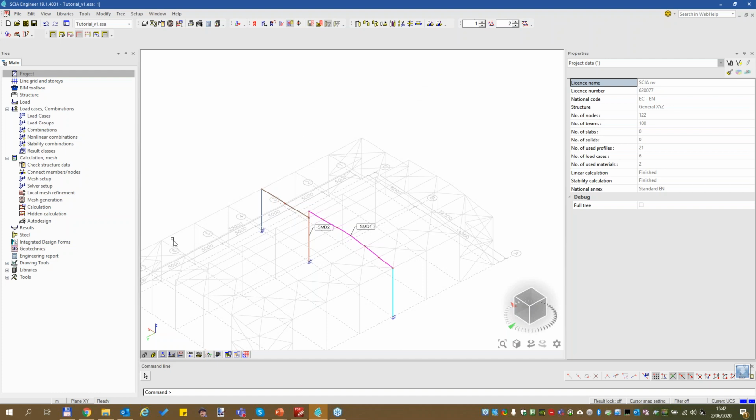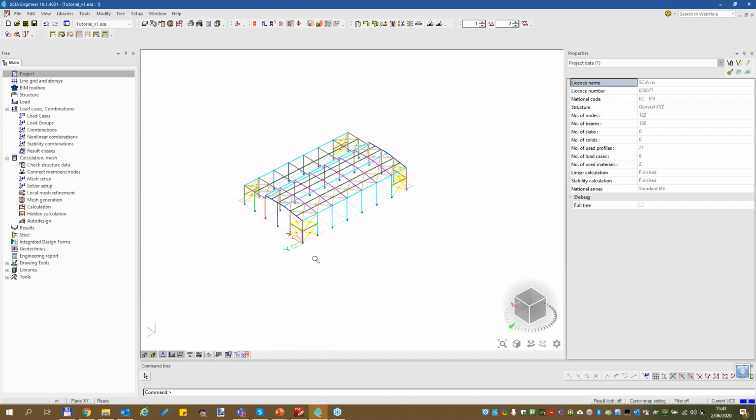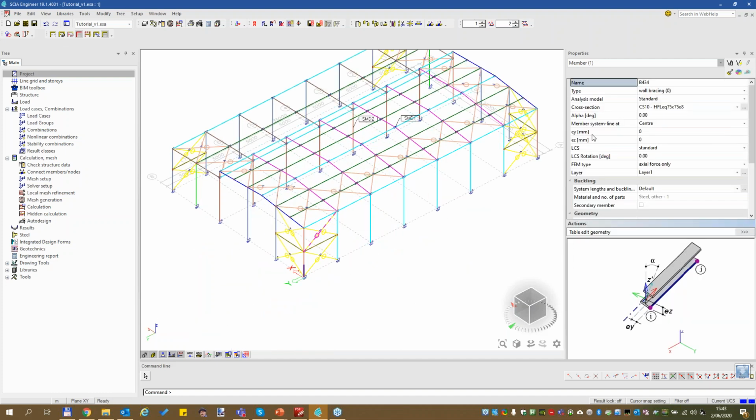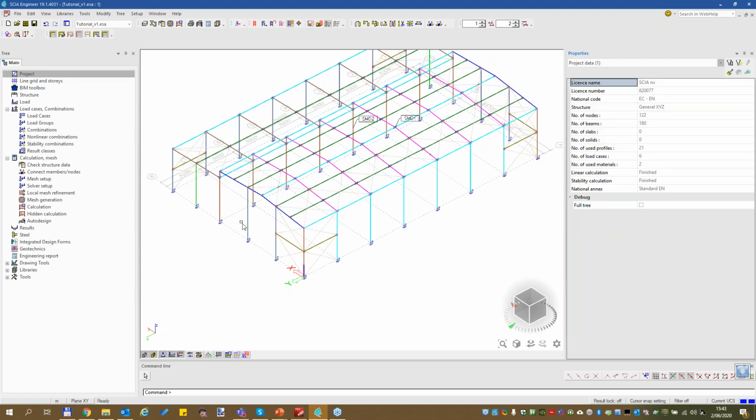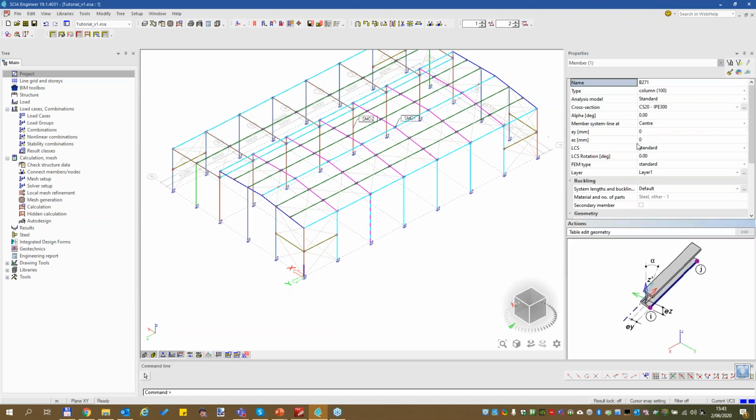The same needs to be done with the local imperfections. So let's just quickly do that one. Let me make the entire structure visible. I'm not interested in the wind bracings because they only work under tension, so they will never buckle. So no need to create bow imperfections for them. So let me make them invisible. So I'll just click on one of those columns, this one for example, and I will step by step define the bow imperfections for every element.